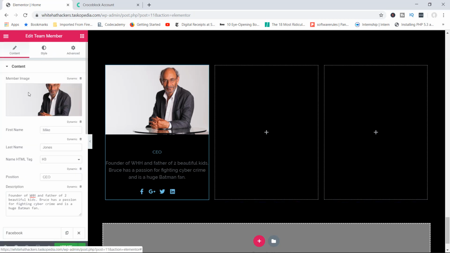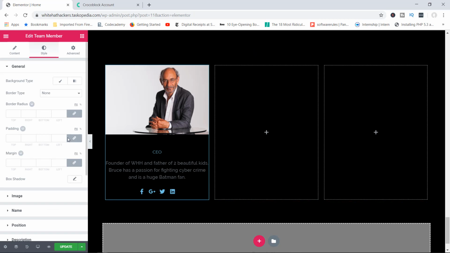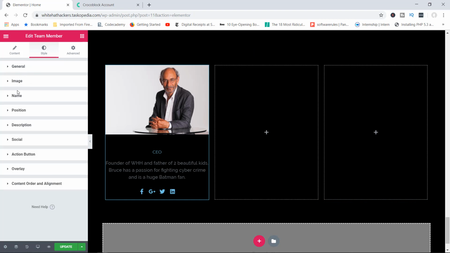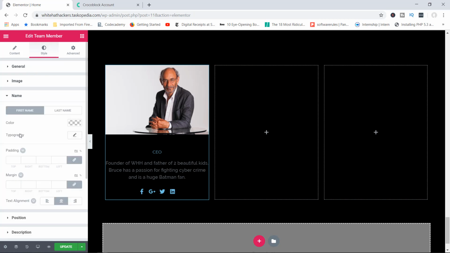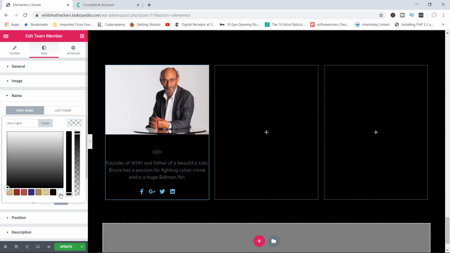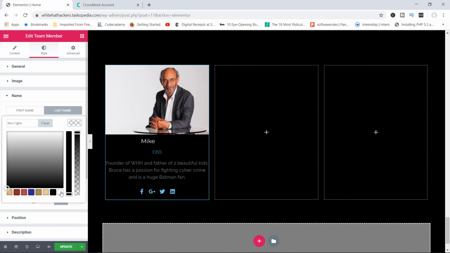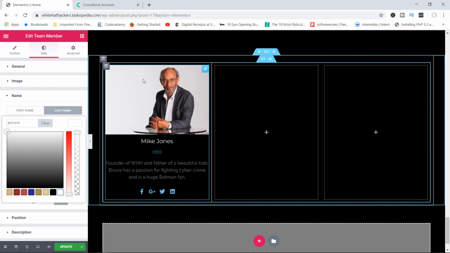You do have options to style the background, the text. You may notice right now that we can't see the name because the name is actually in black. So what we can do is we can simply go to the style tab, just go to name. And now in here you have access to style both the first name and last name. So first name is selected by default. So you can click on color right here and we can go with white. So we've got white, switch to last name, click on color again, and then click on white. So you've got Mike Jones, CEO, and there you go. Just like that, we have our very first team member.